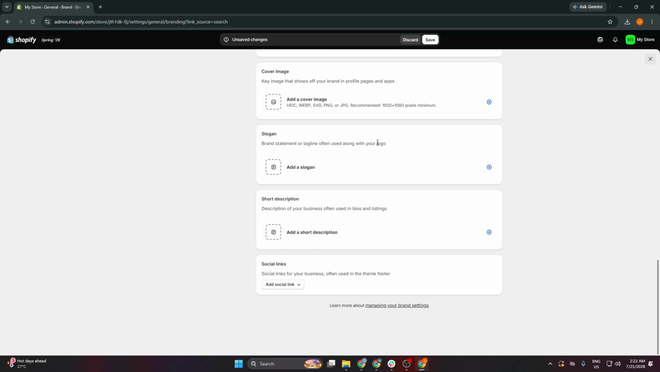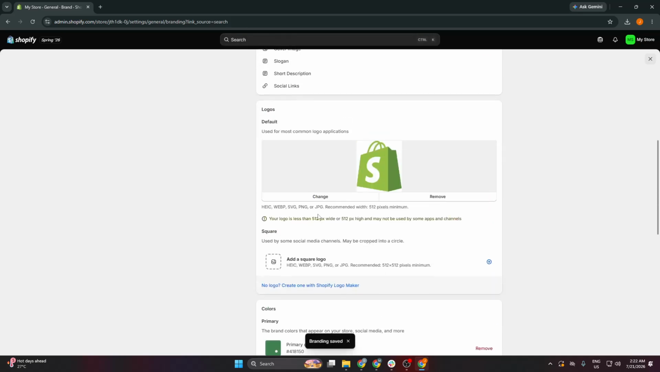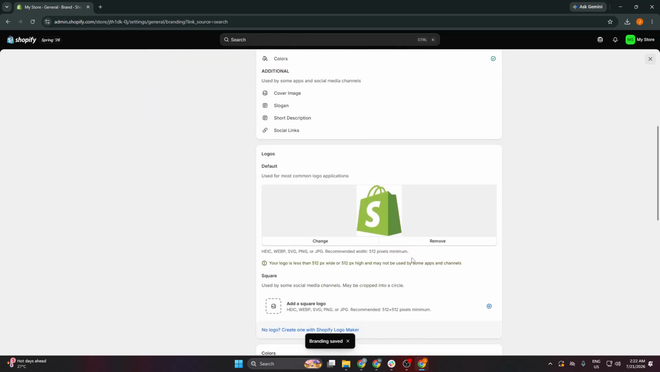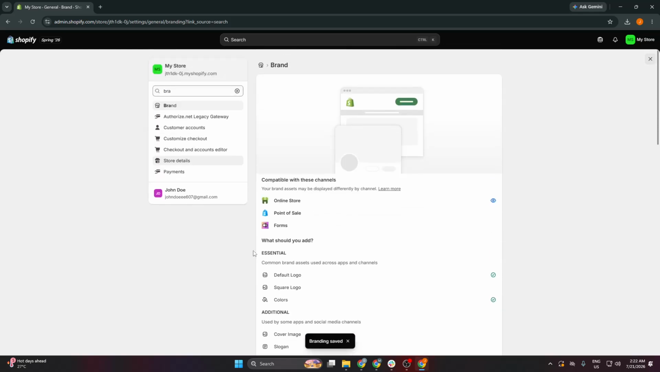When all of these are in place, click Save. Now take a moment to confirm that the information has been stored properly. Saving is important because it ensures Shopify will use your brand assets across your theme settings. If the page updates without errors, you are ready for the next step.